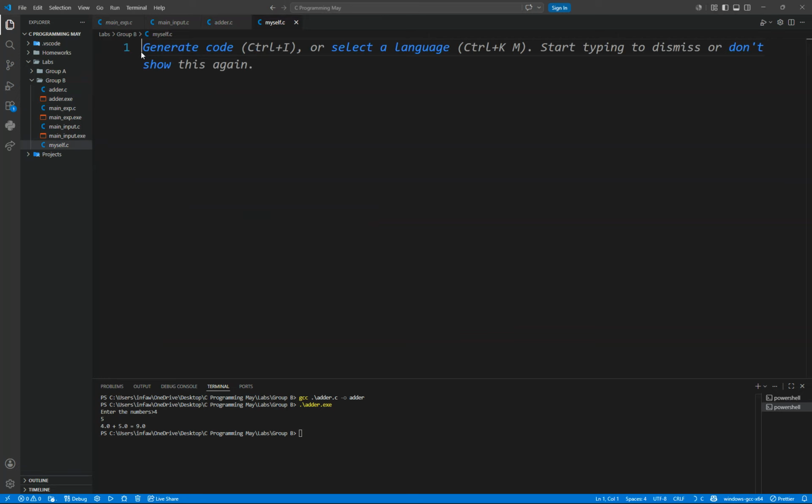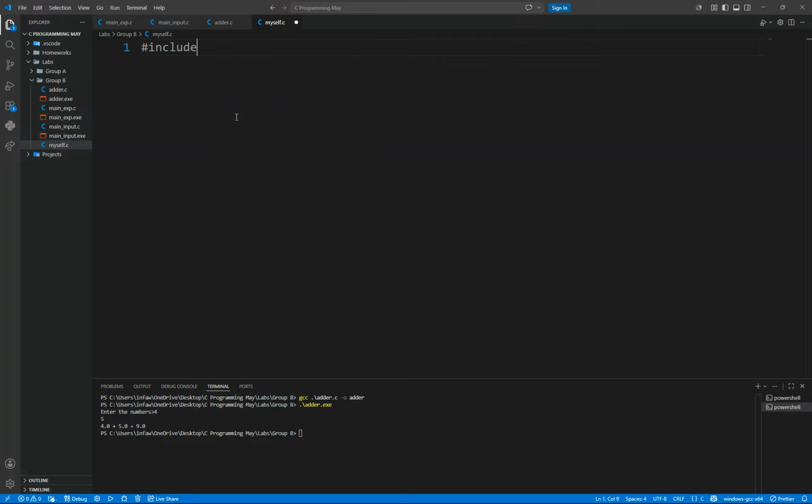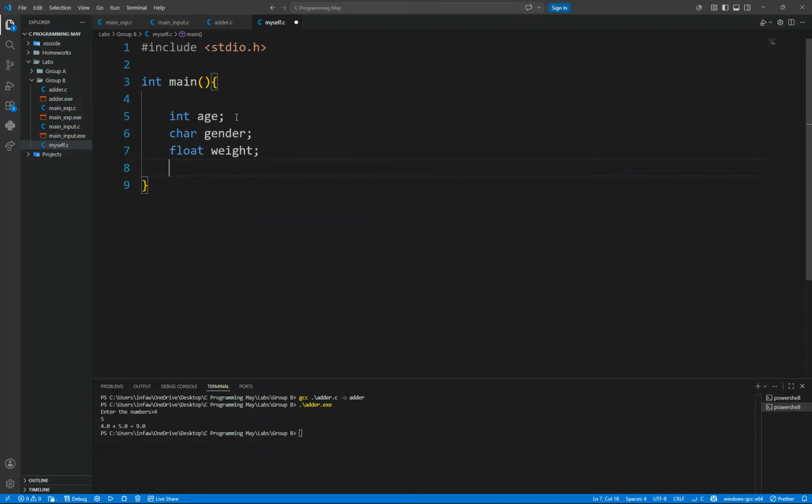So I wanted to do #include <stdio.h>. Then int main. Here we declare variables. So I have int age because age is only an integer. Then I have char gender. Then I have float weight. So here I can prompt the user to enter these things on a single line.